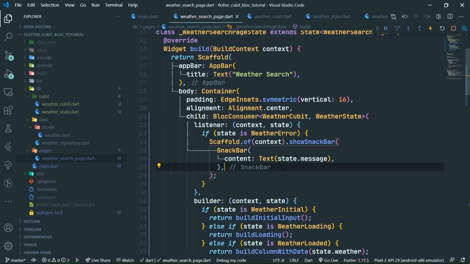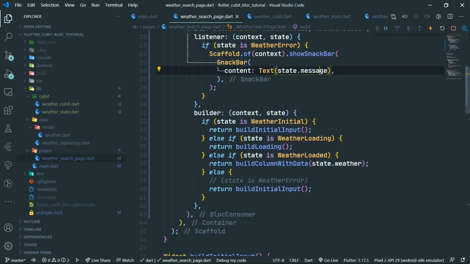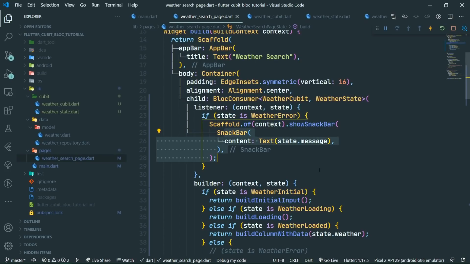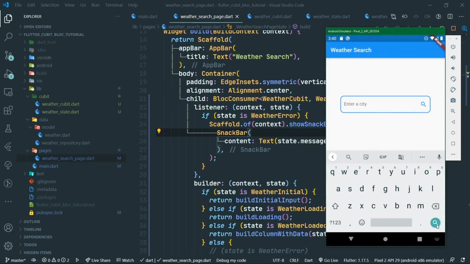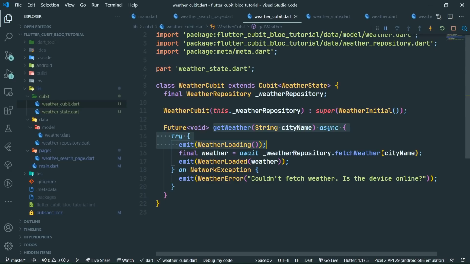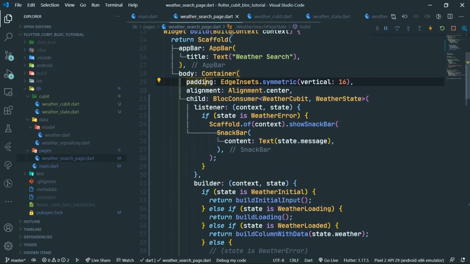And now lastly, after we have built all this, which is basically showing different widgets or a snack bar in reaction to the states coming out of the Cubit, what we now need to do is to add the ability to trigger a state change from the Cubit. How can we do that? Well, we want to handle the case whenever the search button is pressed on the keyboard. And then we want to call the getWeather method on the Cubit, which is going to trigger all of the state changes and all such things. So we want to add the call to getWeather on the WeatherCubit.